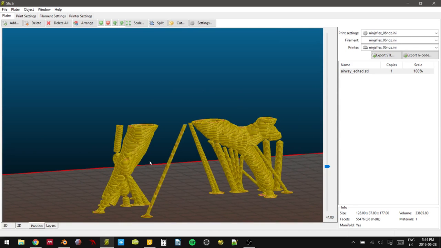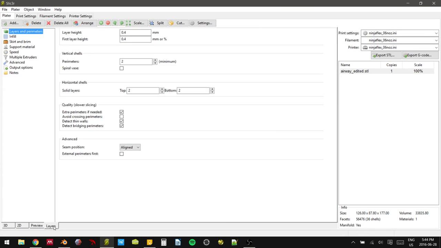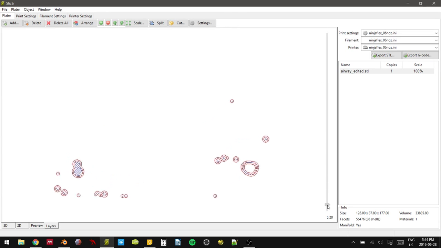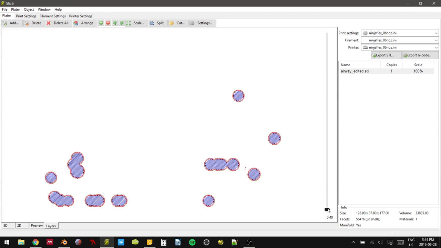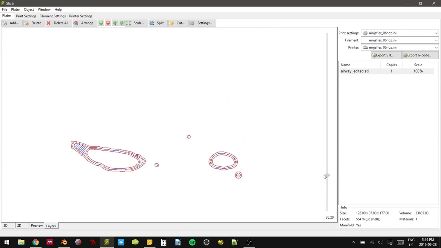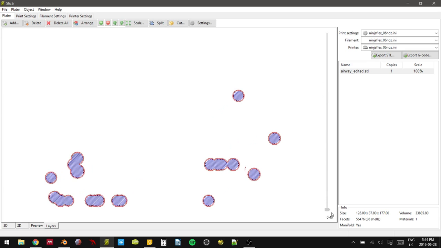If your model is too big and it's crashing your computer, crashing Slicer, ignore this window, go straight to the layers. It's a little bit harder to parse this information, but it's exactly the same thing, but top down. So layer 1, layer 2, layer, what is that, 4, all the way up. I usually use this window quite heavily, especially when it comes to models like this.